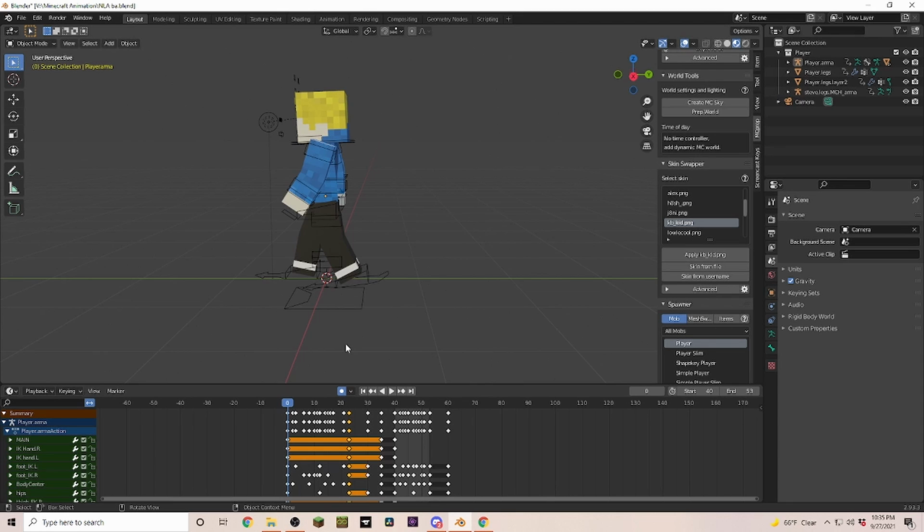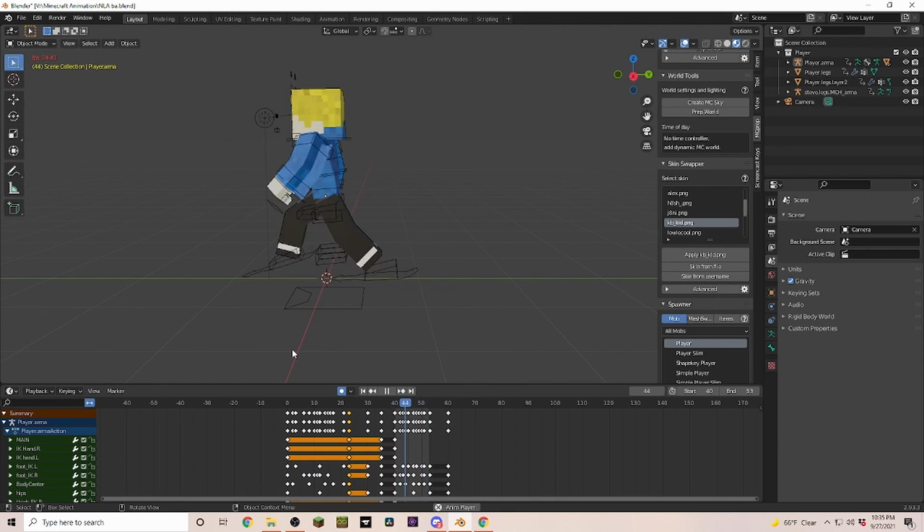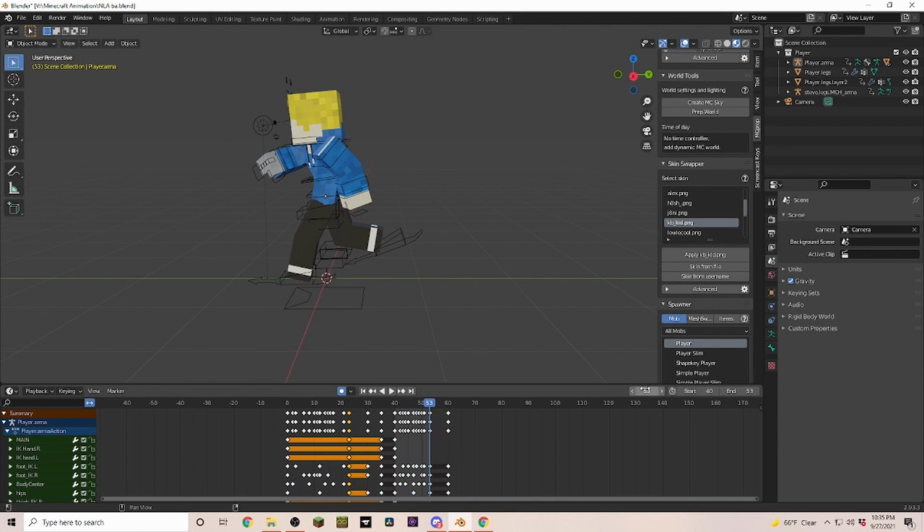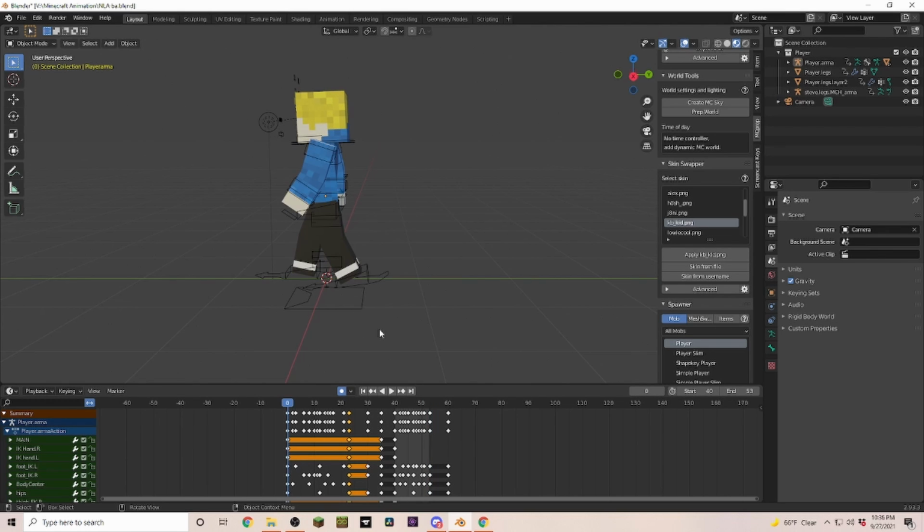So in the last few episodes we learned how to do a walk cycle and then we learned how to do a run cycle. Well, how about we combine everything together so that our character here is walking and then we are going over into a run cycle.